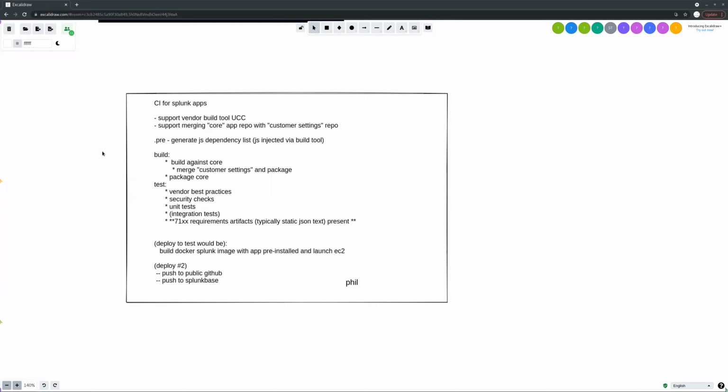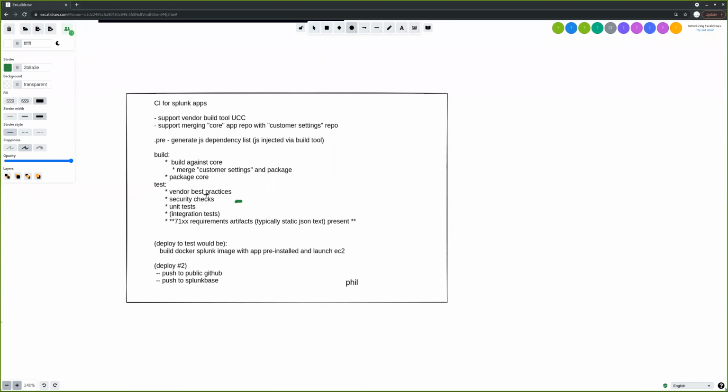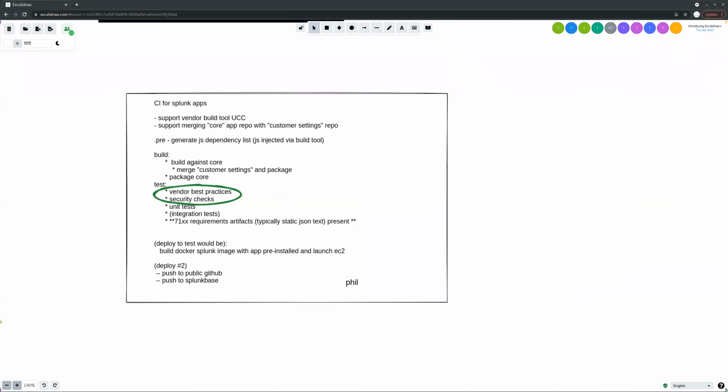I'm curious, the vendor best practices and security checks, are those manual checks you're doing, or is there some additional automation that you're doing with those? Yeah, so the vendor has a best practice check tool. Gotcha. And we use that. The security checks, we started with Auto DevOps, and we had to customize some of the jobs because of the anatomy of a Splunk app. Gotcha. Okay, awesome.